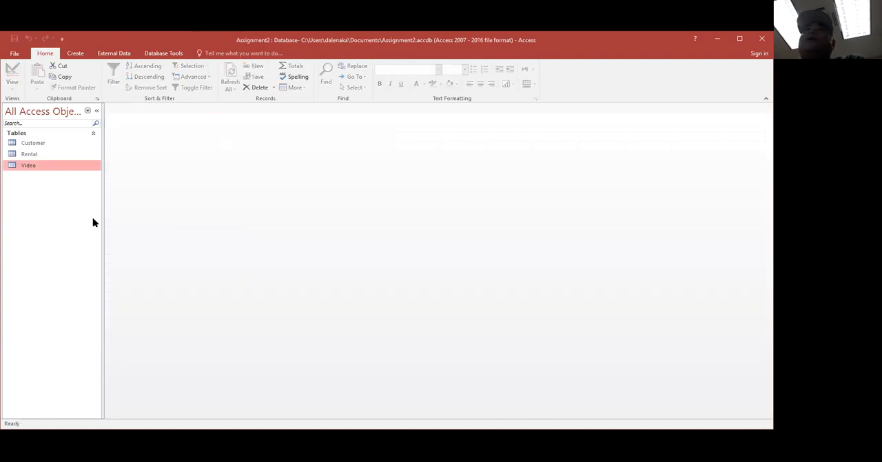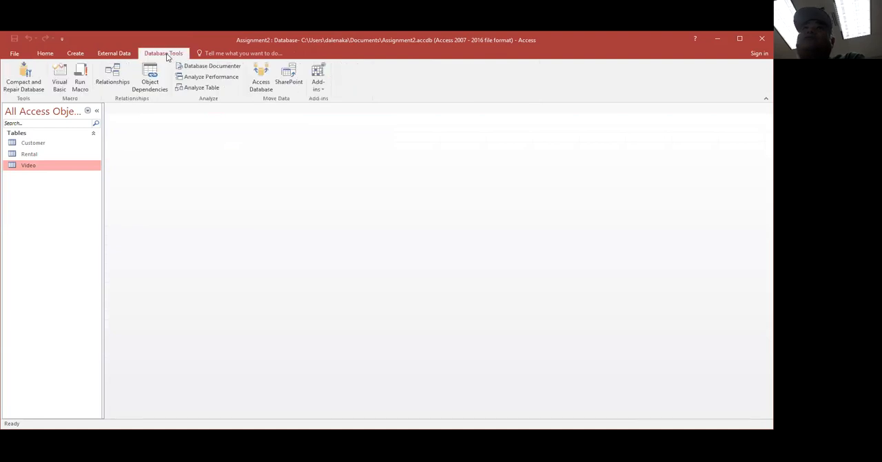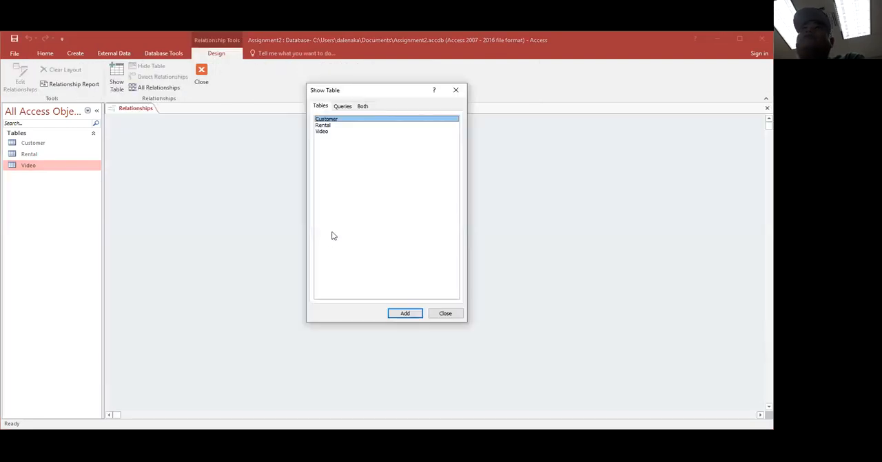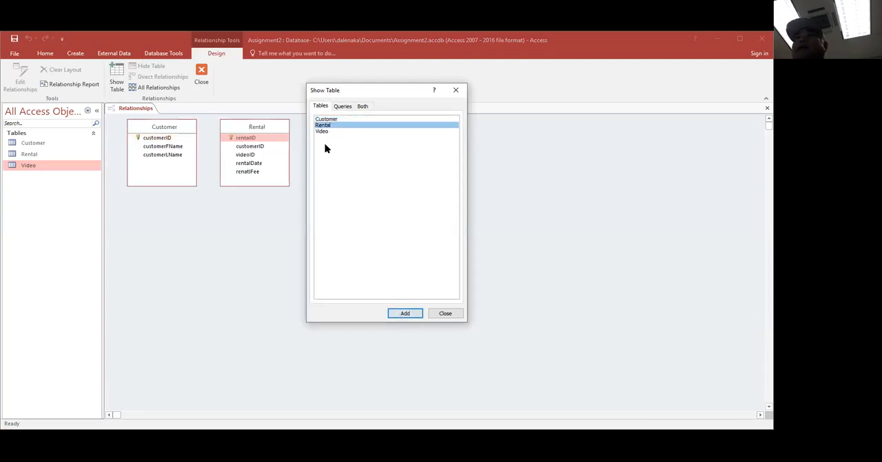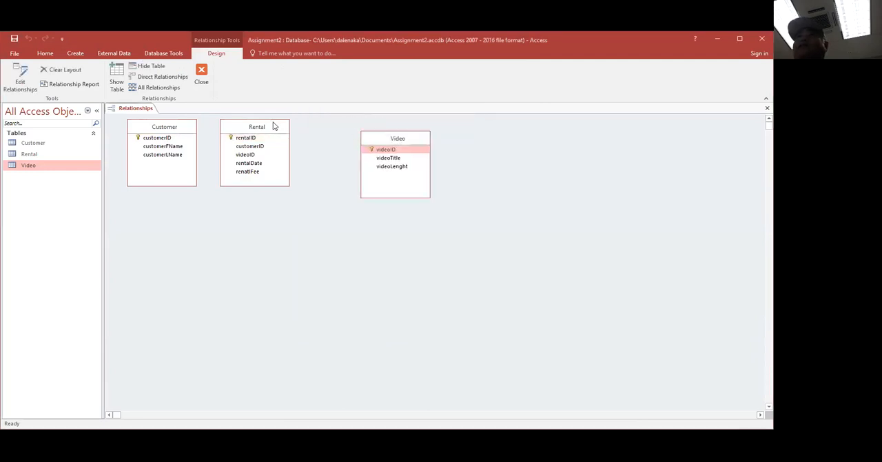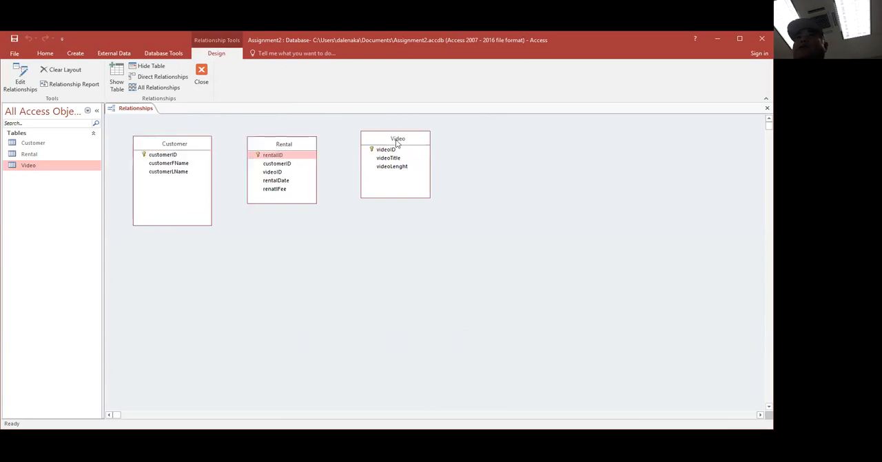And then I'm going to come in and make relationships. So that's a real key part to this exercise. So click on Database Tools, Relationships. I'm going to add all 3 tables. Add, close. And you can move these tables around, and you can make them bigger, smaller. It's up to you. But I'm going to keep the rental table in between.